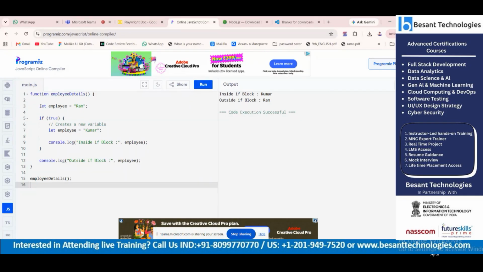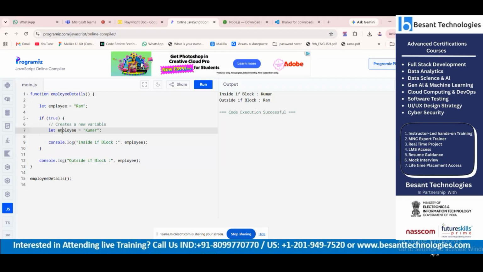So as you see, first I'm declaring employee equal to Ram at the top, right? As I said, it is a scope level. So what happened? It comes into this scope, correct? Because the if is by default true, so it allows coming inside. And here also I declared the same variable name, that employee. So what happened? Considering let, it takes the scope.